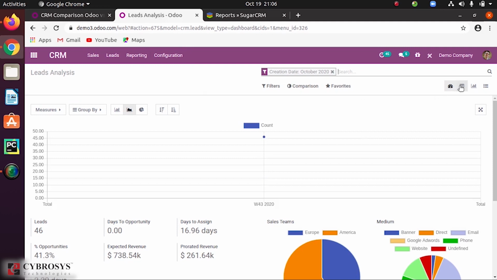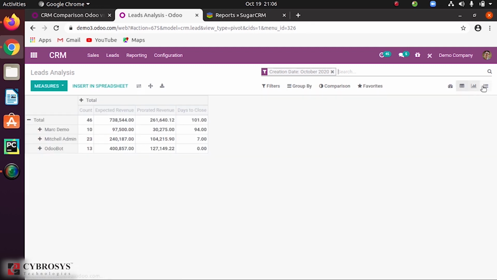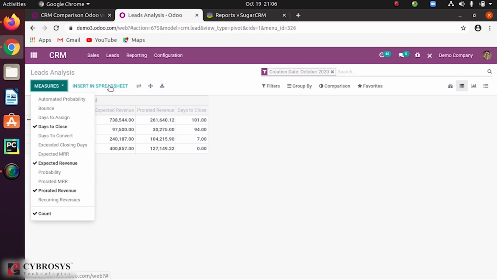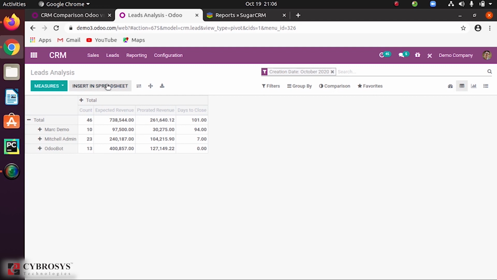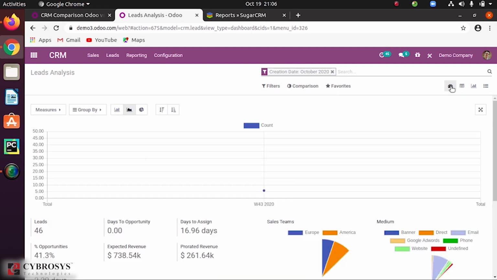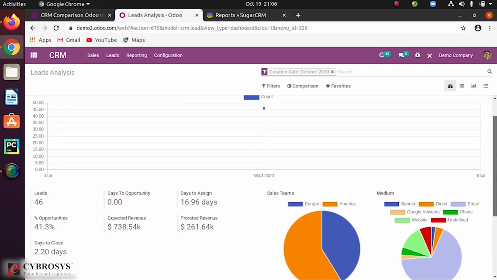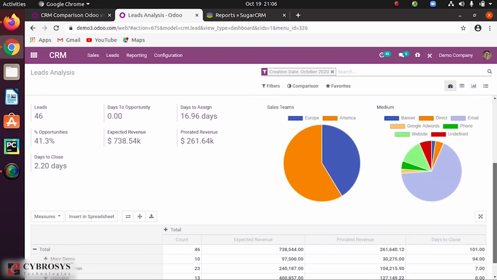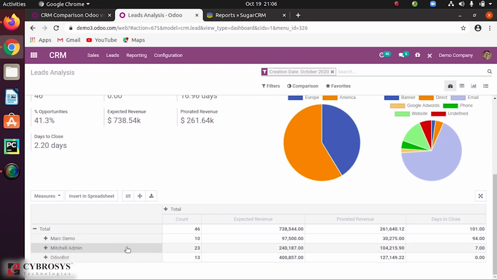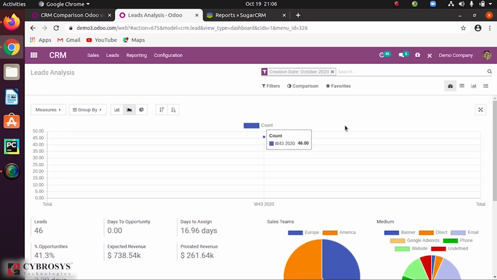Here you have the dashboard view, pivot view, graph view, list view and all, and here you have the different measures you can use. From the option Insert in Spreadsheet, you can insert it into the spreadsheet as well. So from this view your user will get a clear insight into all the activities happening within your company, and based upon different persons and sales teams, they will get an overview.